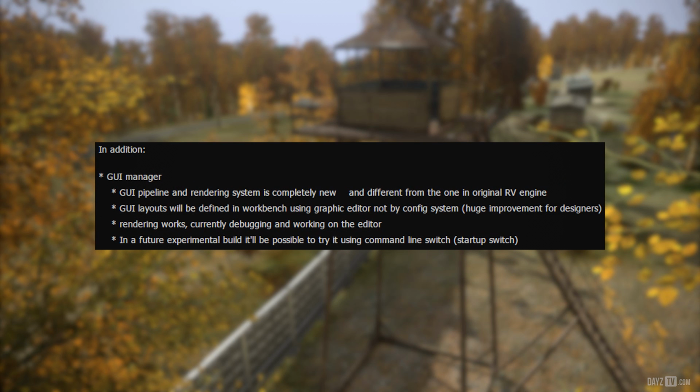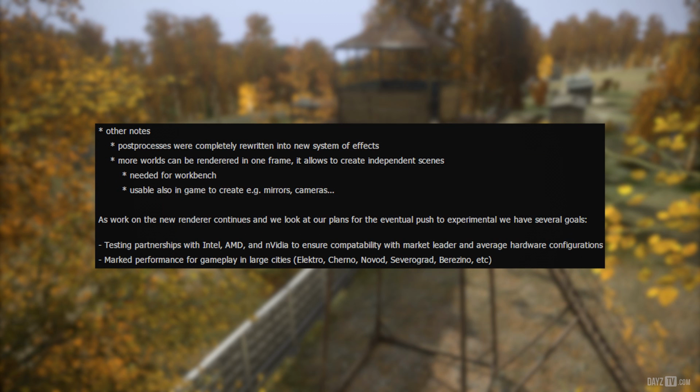In addition, GUI Manager, GUI pipeline and rendering system is completely new and different from the one in the original RV engine. GUI layouts will be defined in Workbench using Graphic Editor, not by config system, which is a huge improvement for designers. Rendering works, currently debugging and working on the editor. In a future experimental build it will be possible to try it using a command line switch or a startup switch. On other notes, post processes were completely rewritten into the new system of effects.